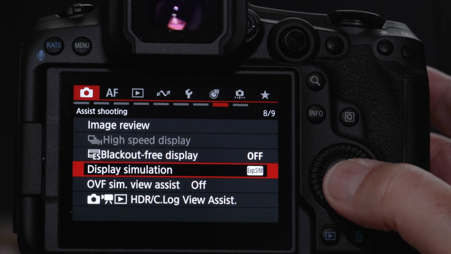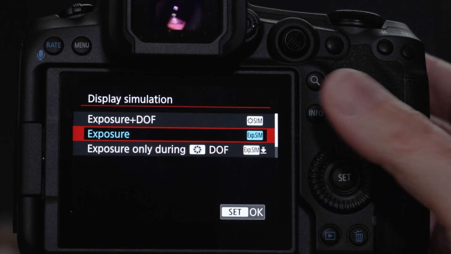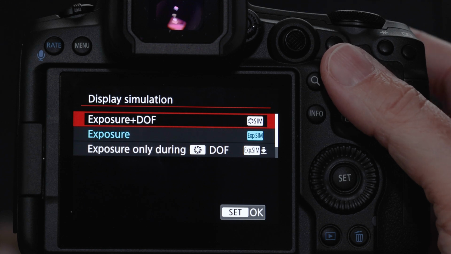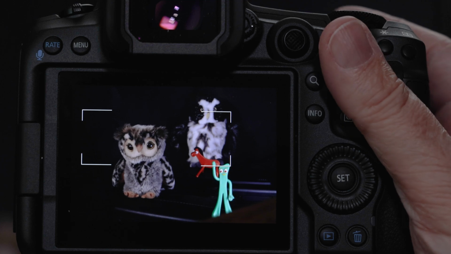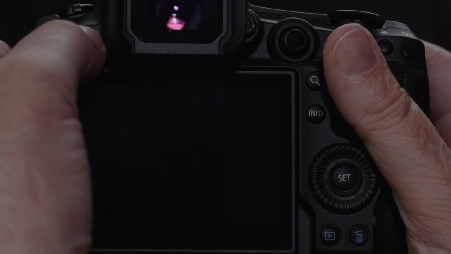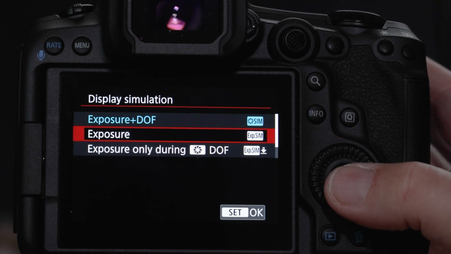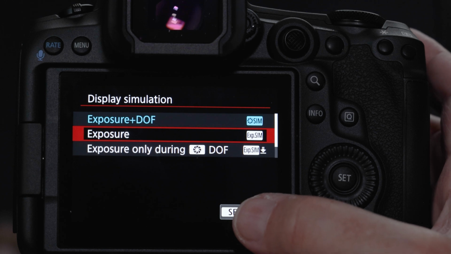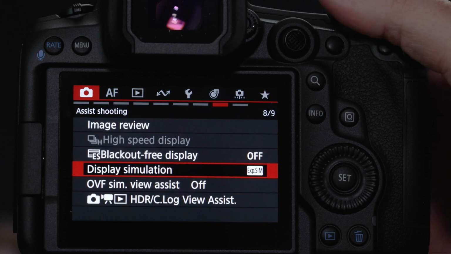Display simulation. If you absolutely have to know the true depth of field all the time, then you want to turn on exposure plus DOF. This way it'll show you the true depth of field all the time. I won't do the demo again because we've already done that. But again, it warns you that it could subtract from your autofocus system's performance. So I never turn that thing on. I don't need depth of field because I pretty much know my settings. If I do want to get a deeper depth of field, I pretty much know. So leave it there. Okay, nothing else we need to worry about. One more.